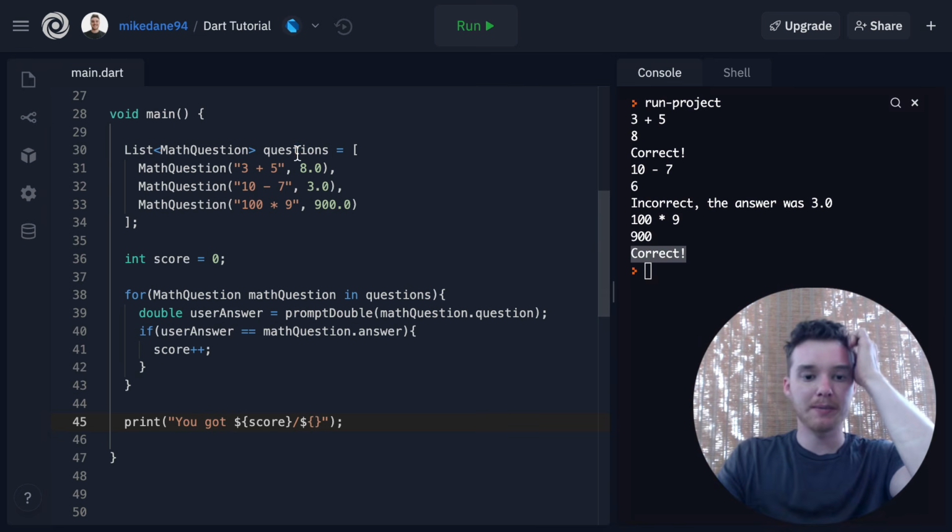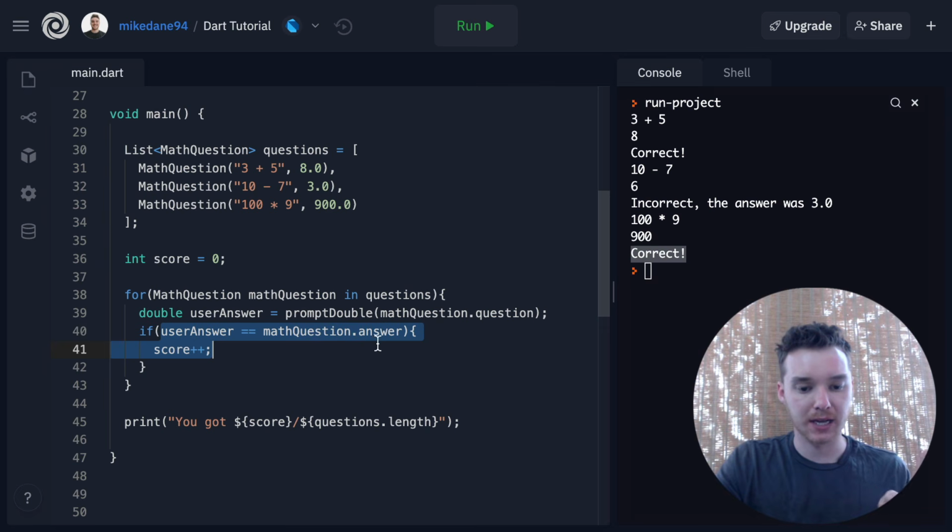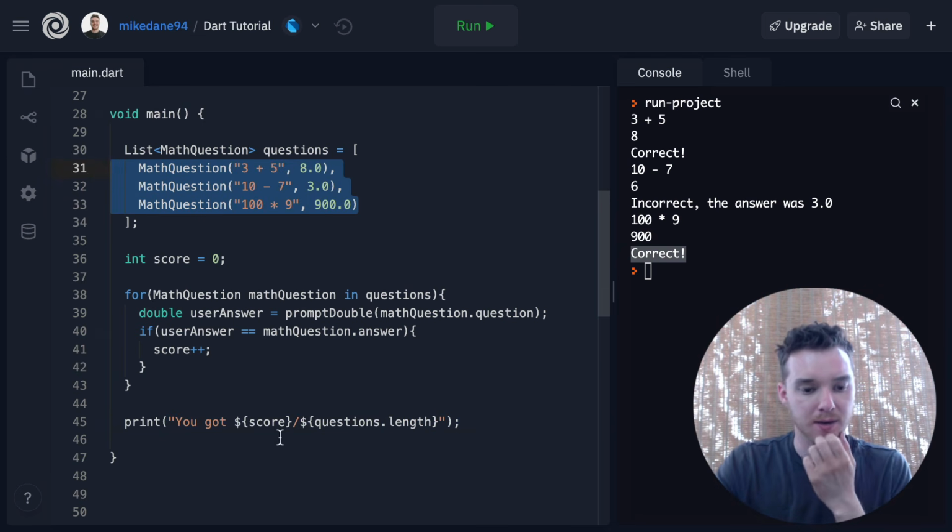So we can figure out how many questions there were total by saying questions.length. So here I'm saying you got, and then this is the number that they got correct. Remember, score is incremented every time the user gets the answer correct. And then we say you got score out of questions.length. This is just going to be how many questions were inside of this array. And we've looked at that before in the array section.